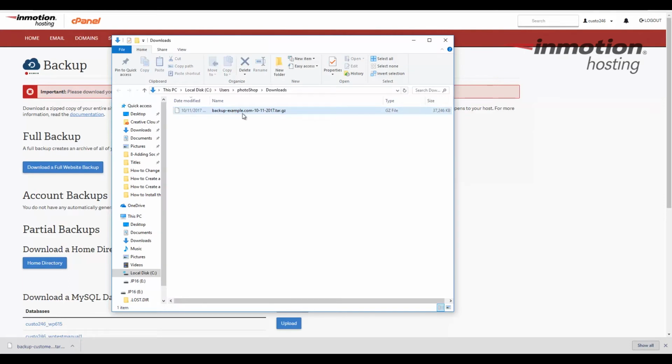Notice the file has the name Backup. It's got my primary domain, in this case example.com, and then the date that the backup was generated. At this point, you could take this file and store it on a thumb drive, or even burn it to a CD or disk drive if you want to store it long term, which is what I recommend doing, in case you ever need to bring it back.